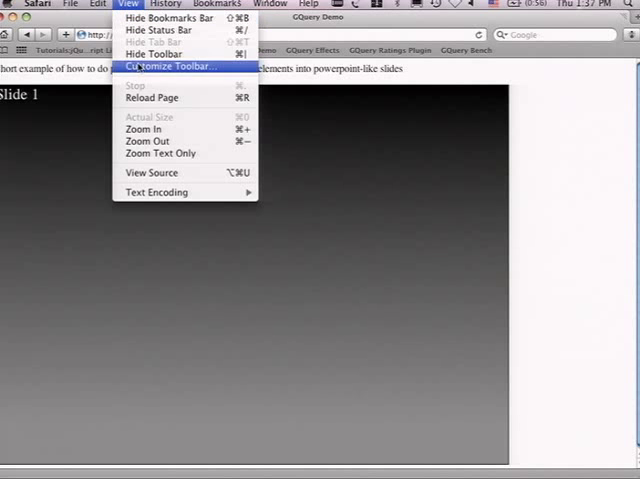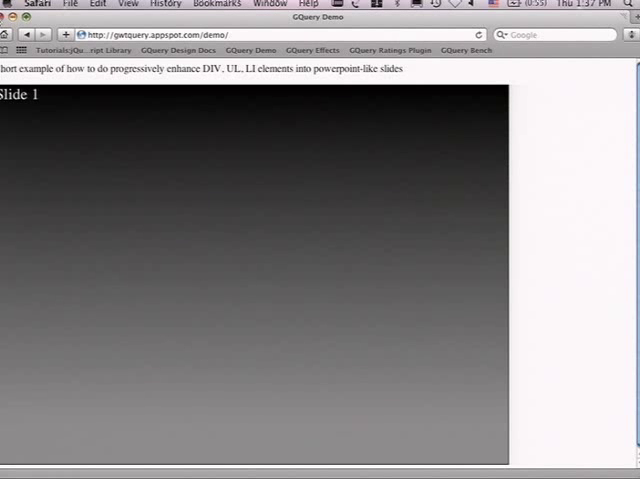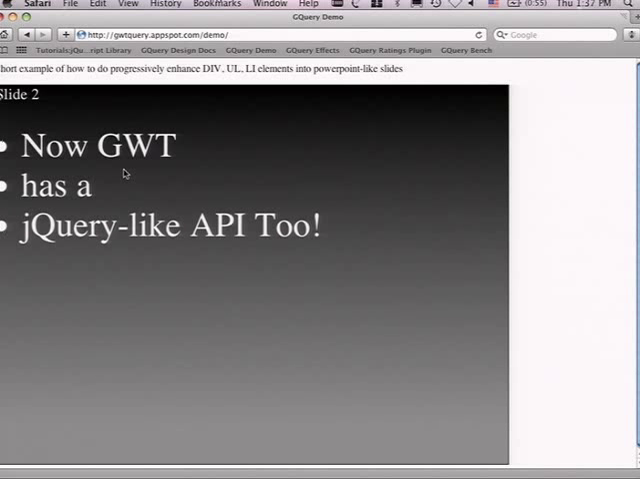Here is some HTML that's basically just 2 div tags with some bulleted LIs in them. And that's all. What I've done is I've written a little bit of Java code in jQuery, and I've turned it into sort of like a PowerPoint-like slide. I transitioned to another slide there. So if you don't have JavaScript enabled, you'll still see the information, but if you come with JavaScript enabled, you'll get something that kind of looks sort of like a PowerPoint presentation.